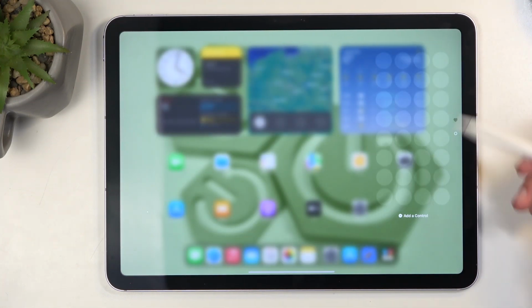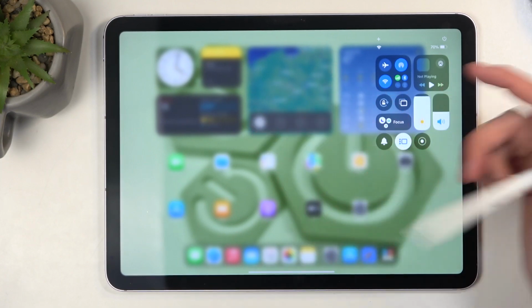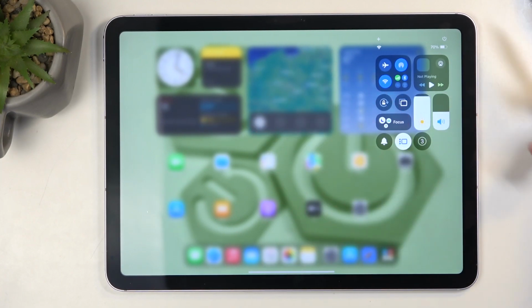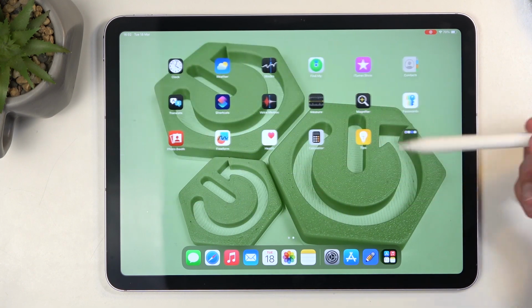Once you add it, I'm just going to click somewhere on the screen. There we go. And you can see it's now added. So we're just going to click on it. This begins a 3-second countdown and then starts recording.